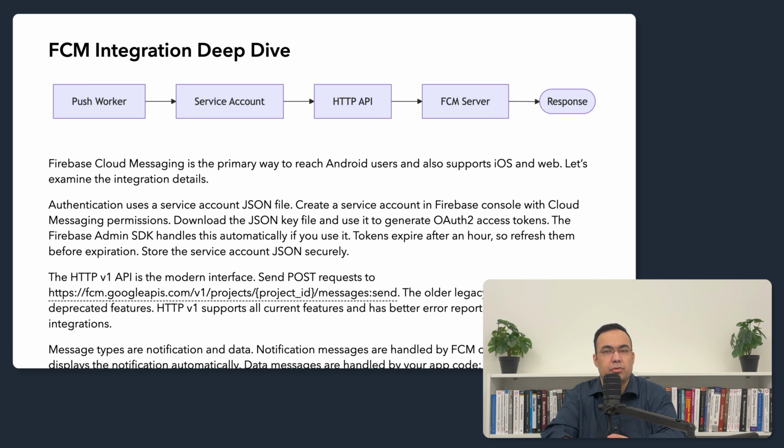Create a service account in Firebase console with cloud managing permissions. Download the JSON key file and use it to generate OAuth 2 access credentials. The Firebase admin SDK handles this automatically if you use it. Credentials expire after an hour, so refresh them before expiration. Store the service account JSON securely, not in the source control.